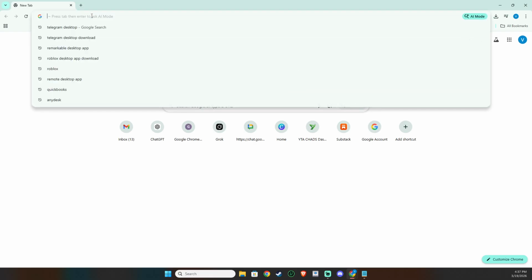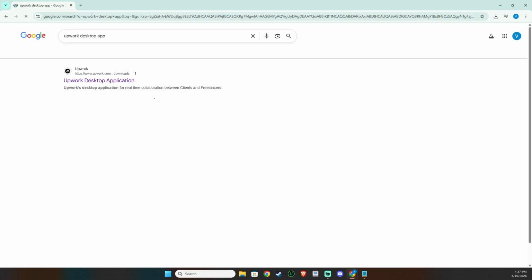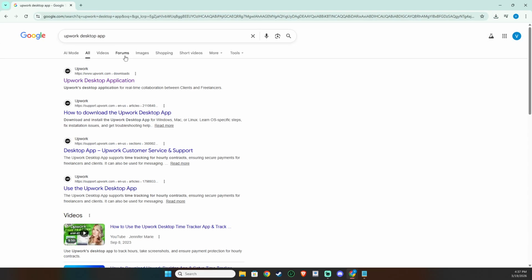The easiest way is to open your browser and search for the Upwork Desktop App. Then make sure the link you choose is from the official Upwork domain. This helps you avoid unofficial downloads and ensures you're getting the latest, most secure version.